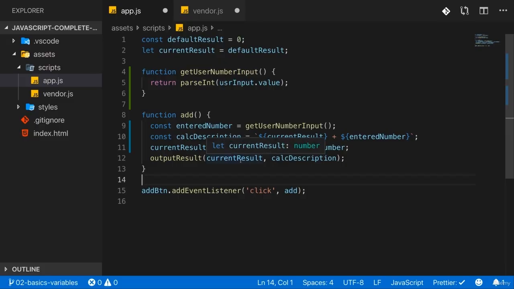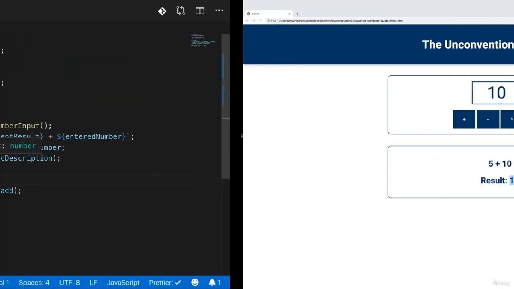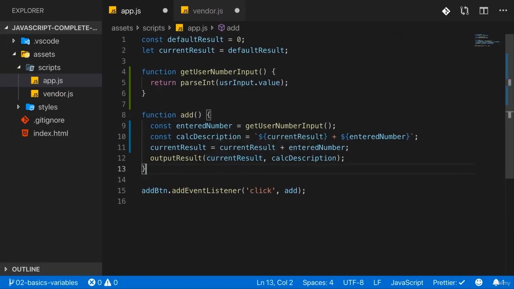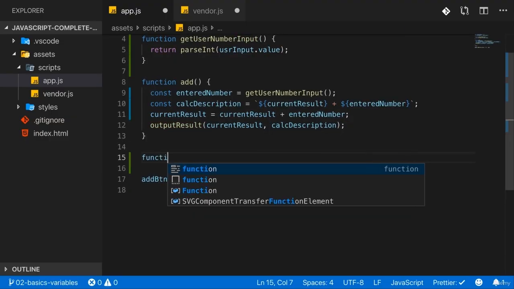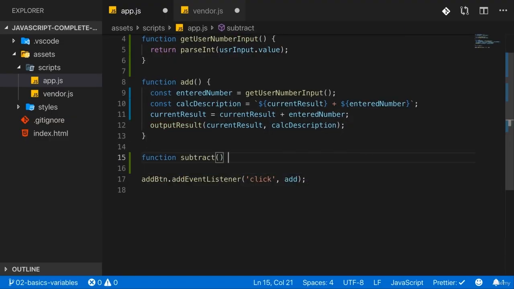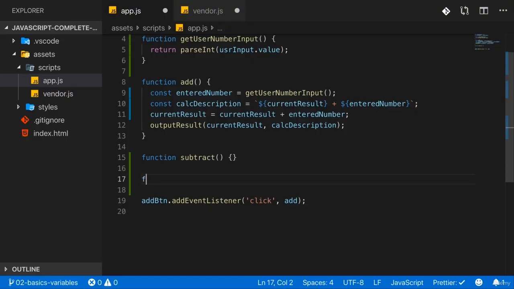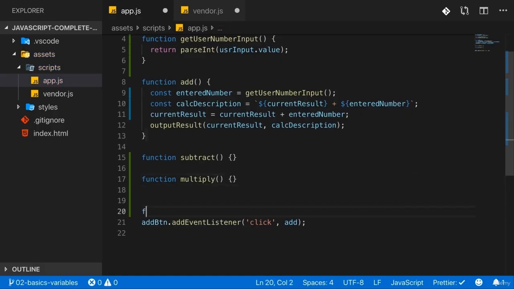So let's make sure we can also press the other buttons. And for that, the thing we can do is we can add more functions. We can add another function which could be called subtract, because that's what it should do. We can add another function which should in the end multiply values, and a fourth function, which is called divide, which does just that. Now we have all these functions, which of course are empty right now. There's nothing in the function body, but they are defined. And now let's add logic.